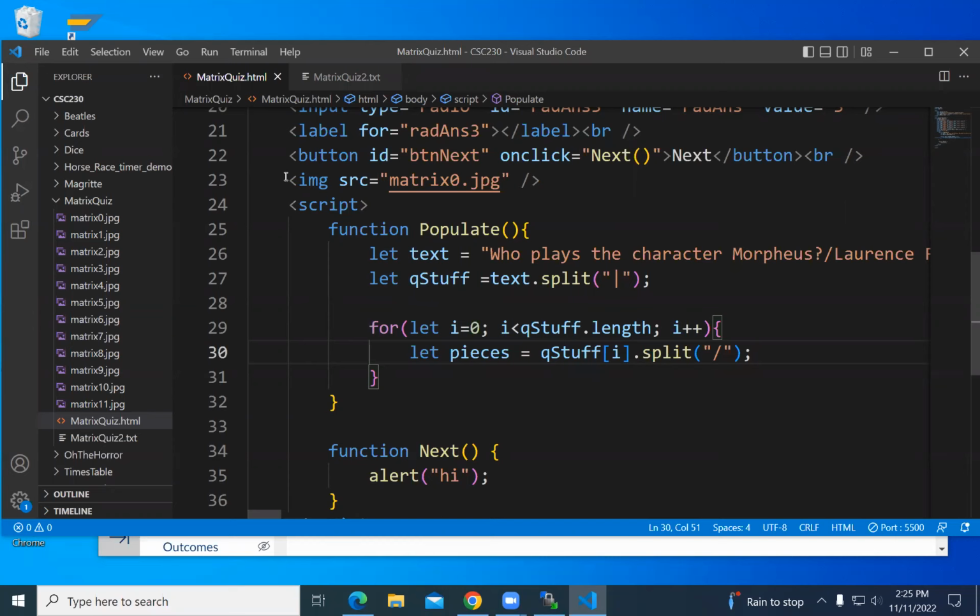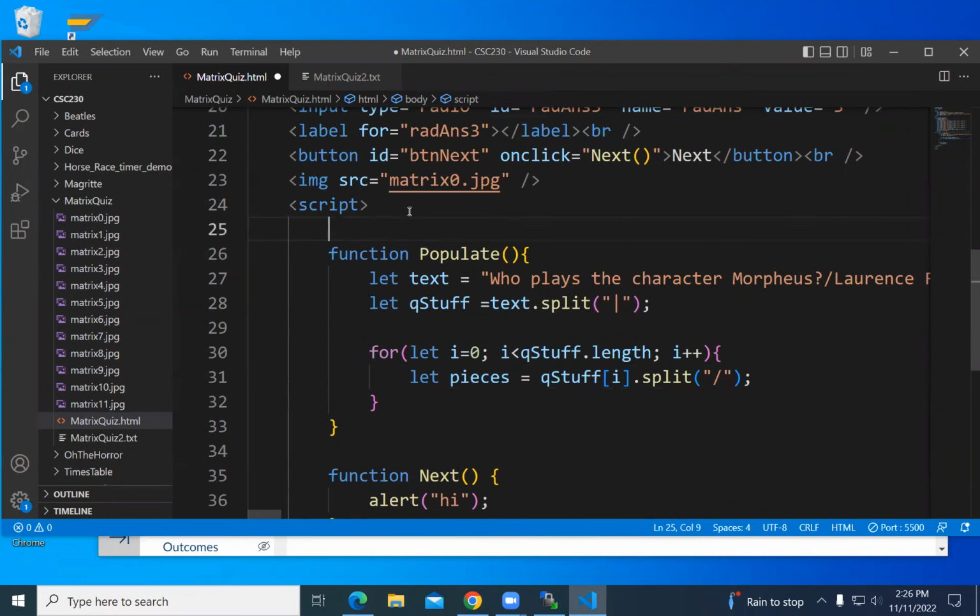Text only exists for populate. Q stuff exists only for populate. Pieces exists only for the for loop in populate. But now we are getting to some stuff we want to have a longer life. We want to know about it at other times.